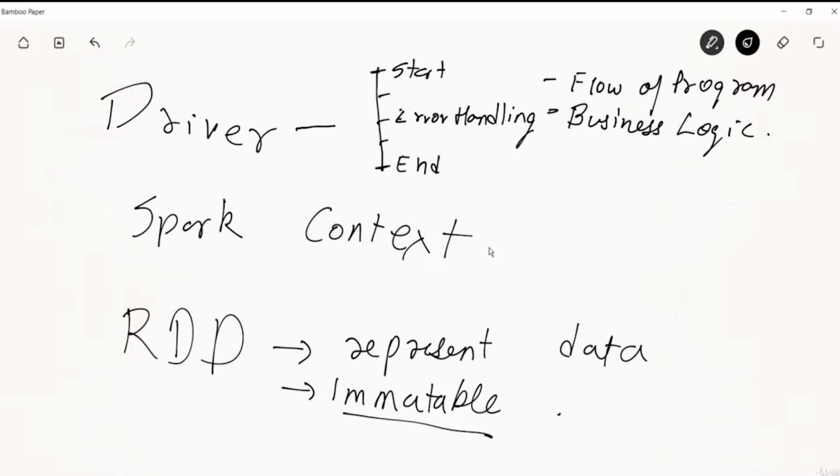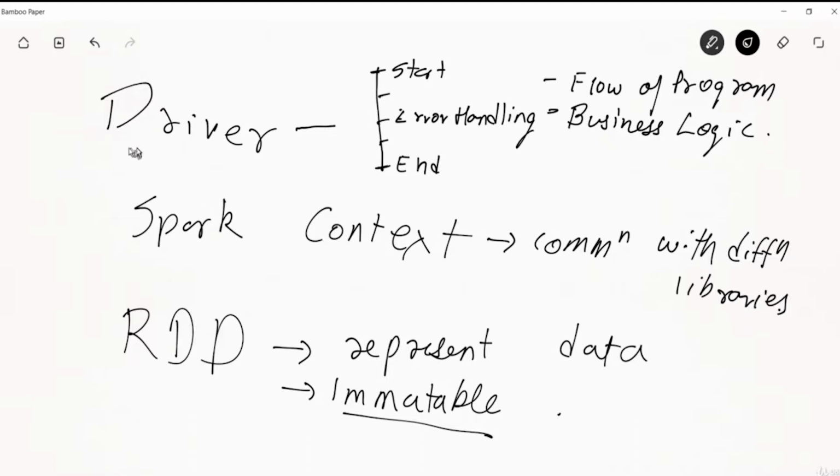Spark context is used for communication between different libraries. So it consists of 3 parts: one is a driver program, one is a Spark context, and one is the RDD. RDD represents data. It is immutable, meaning you cannot change the contents in an RDD. However, you can modify the data and store it in some other RDD.